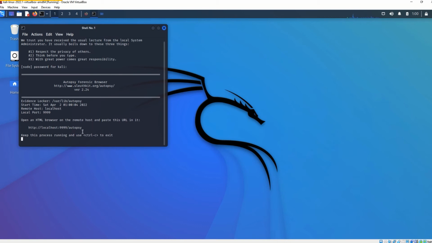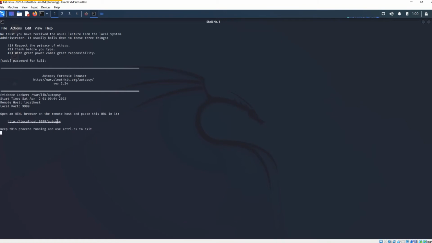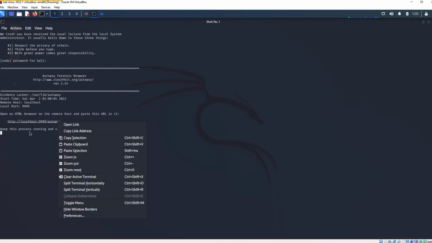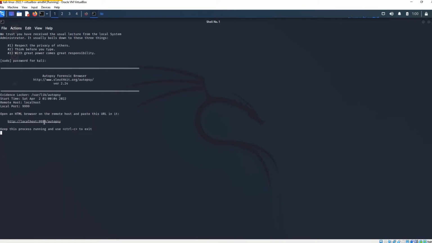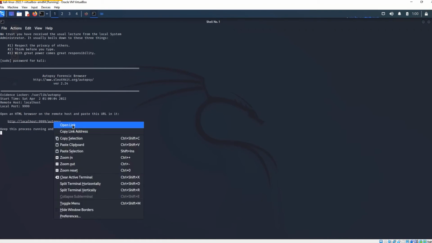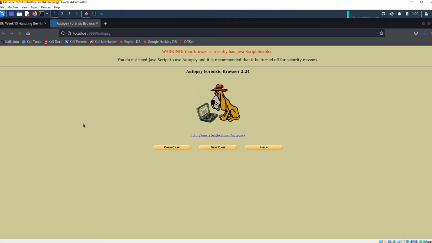initialize. So the only thing right here I need to do is just right click on the address that's actually your own computer's address. Localhost is actually your computer, and then right click, open the link. Now what you're seeing is the Autopsy browser is initialized.